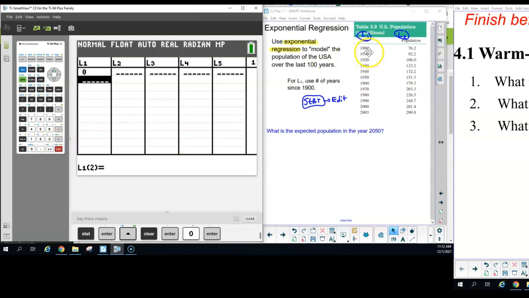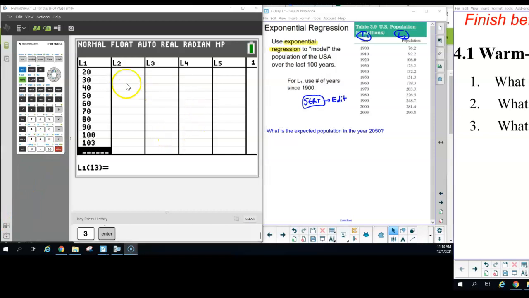And now I'm just doing 10, 20, 30, 40, all the way up to 2000, and we even have 2003 that we can plug in there. So I'll just do that really quickly. Notice I just went 0, 10, 20, 30, all the way up. And so 2000 is 100 years past 1900, and then 2003 would be 103 years past.